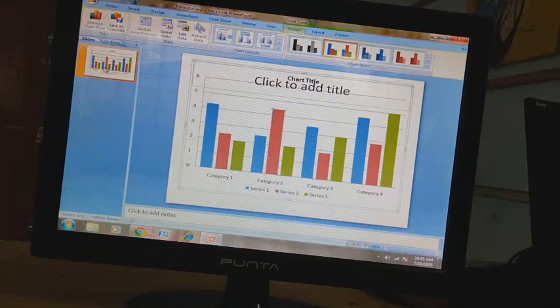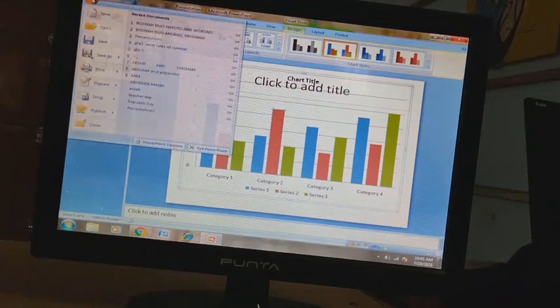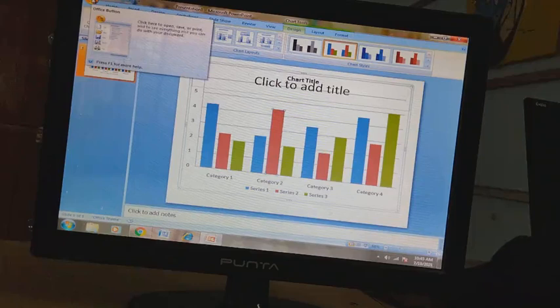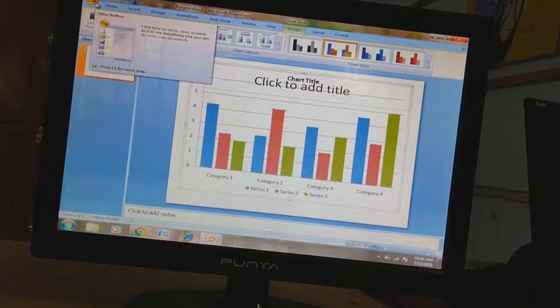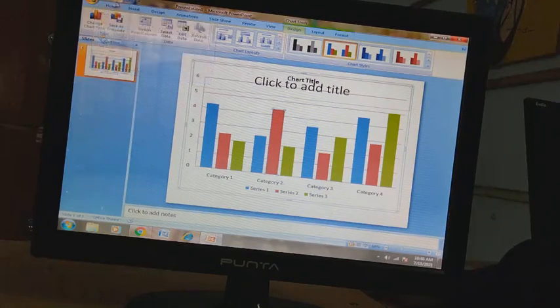Okay, now how to print the chart, this PPT. To print the PPT, we have one shortcut. The shortcut key for printing is Ctrl plus P. With the help of Ctrl plus P, we can print the PPT.